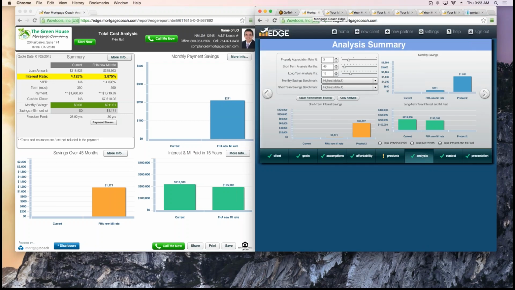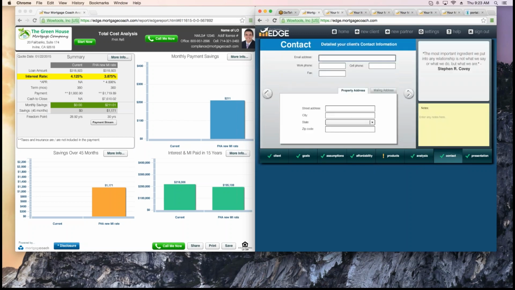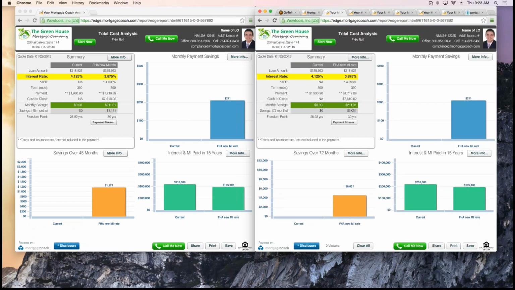And let's go ahead and change that number. So once we've come into short term, we're changing it from 45 to 72. Always advance your screen, left or right, because that will trigger the save. So while I'm doing that, on the left-hand side, watch the 45 months. So let's go ahead and click on that and bring it up. See how it changed it on my report, and it will change on the client's report as well.